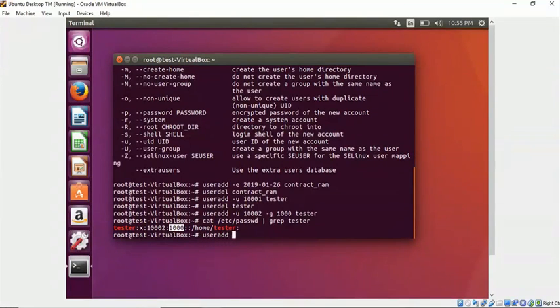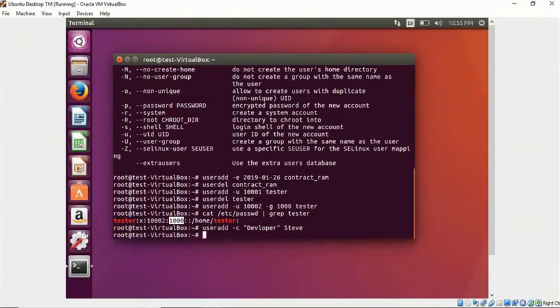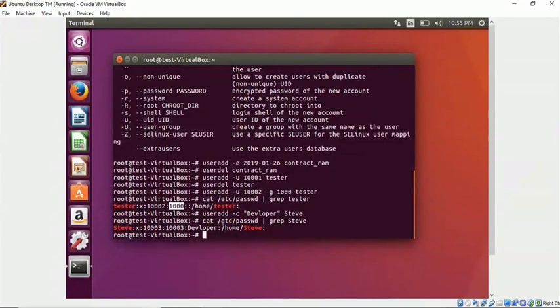Okay, useradd. For comments the attribute is C. Let's say he is a developer, and his name is Steve. Yes, the user is added here. See, Steve: user ID is 10003, group ID is 10003, comment is developer. He uses the default login directory, his home directory is /home/Steve.